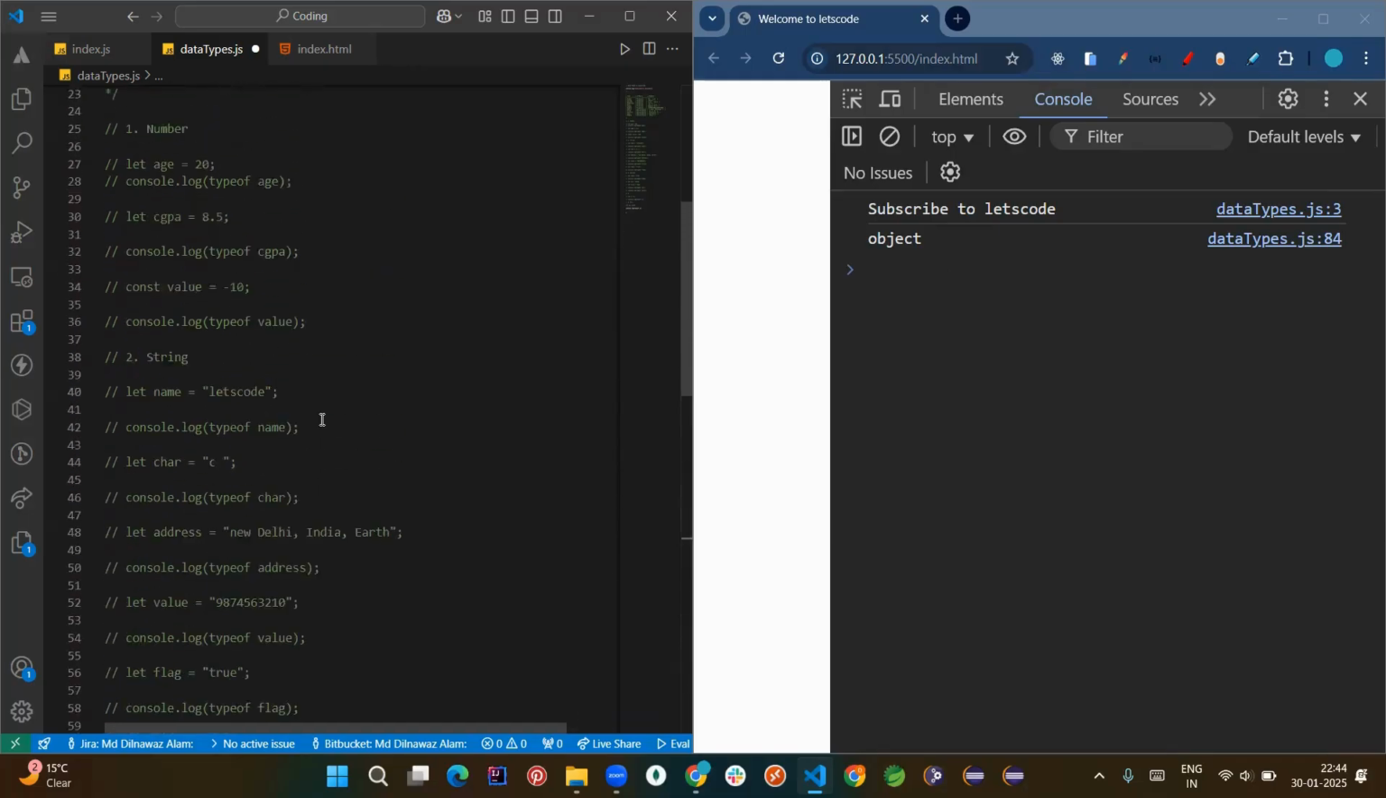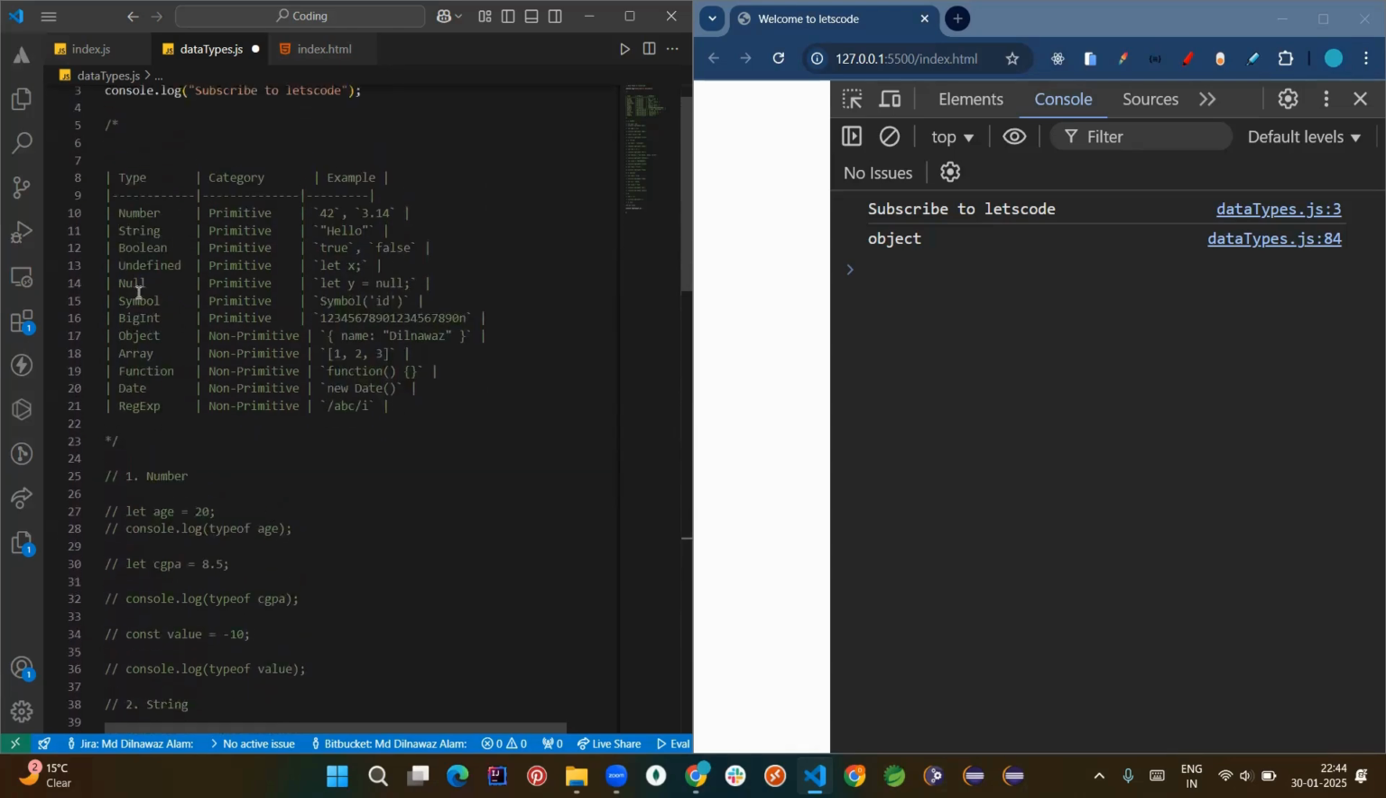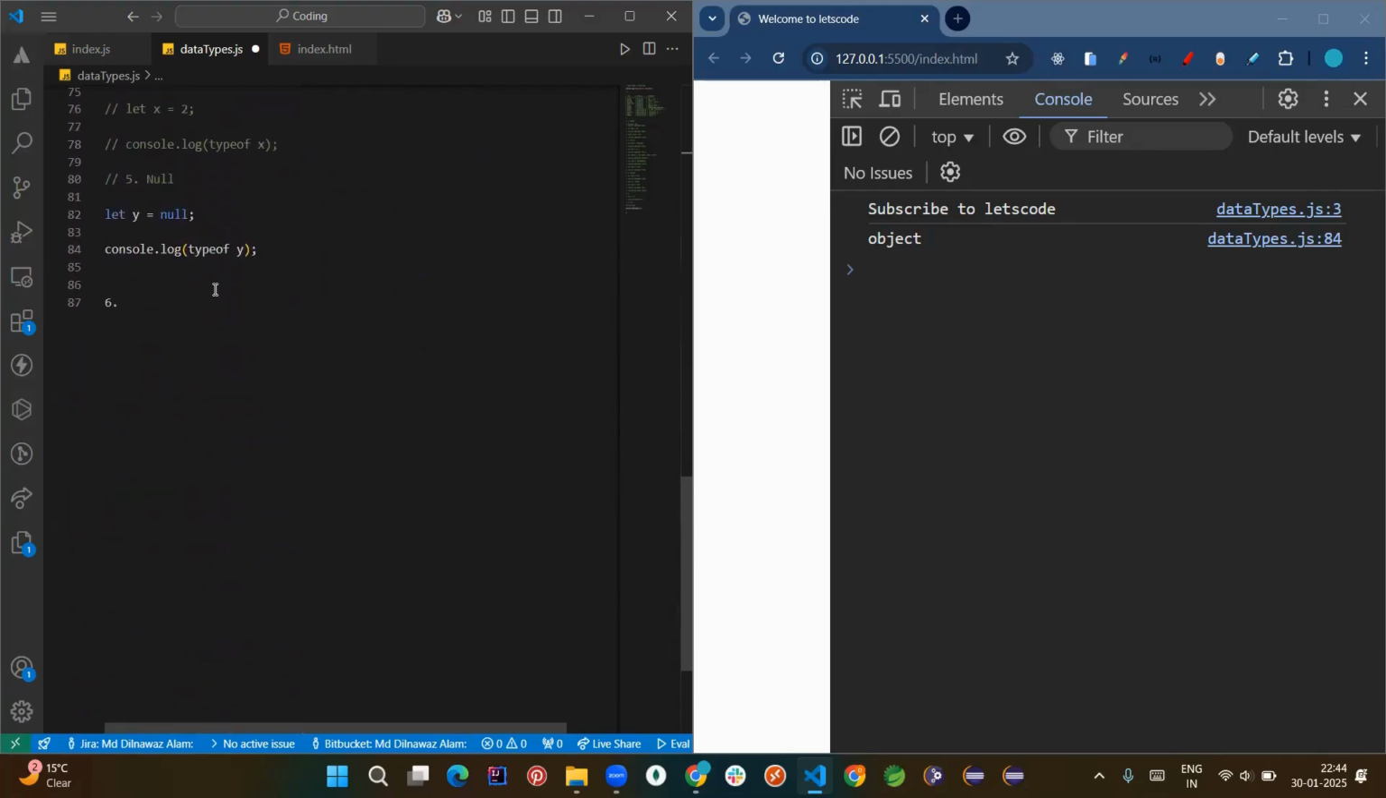Let's check what the sixth one is. Symbol. It's a primitive data type, and it's a new data type which was added recently. Okay, and it's not used much in the real world. But we should know what it is.